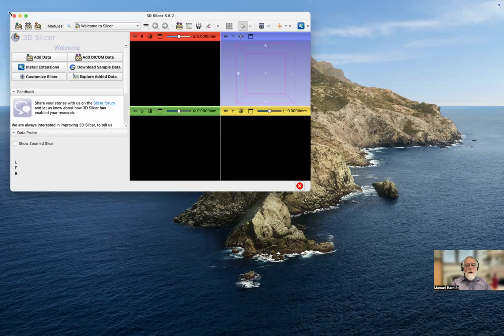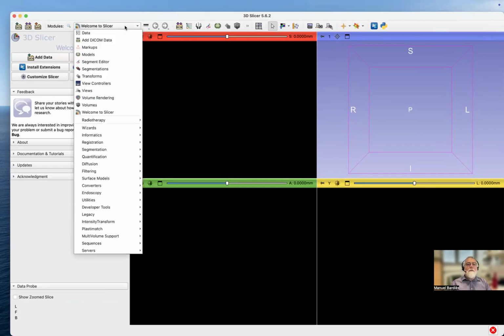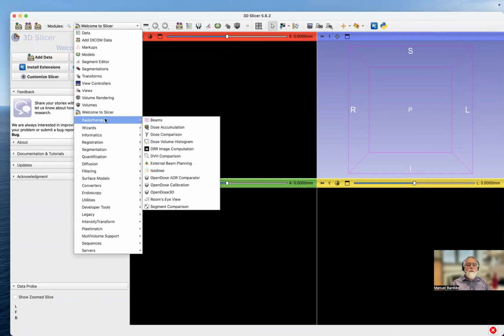So now, how do we know that it's actually working or that it is functional? We have a way to test this, and it's a very good feature of OpenDOS 3D. We have to go into the extensions, go down to radiotherapy, and you can see now you have several OpenDOS, but OpenDOS 3D is the one you want.